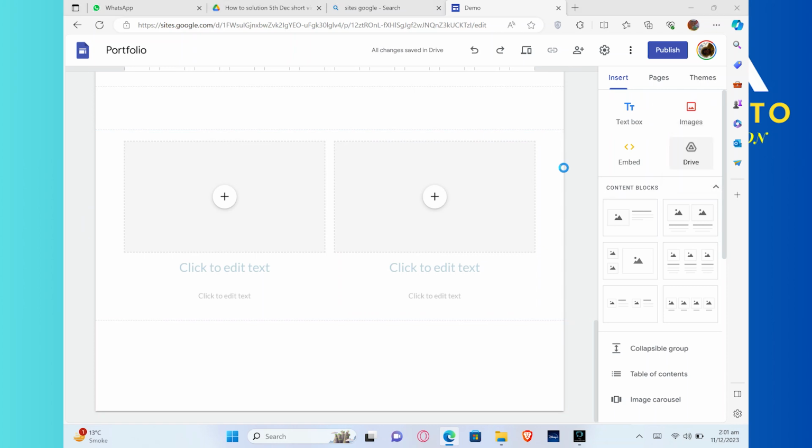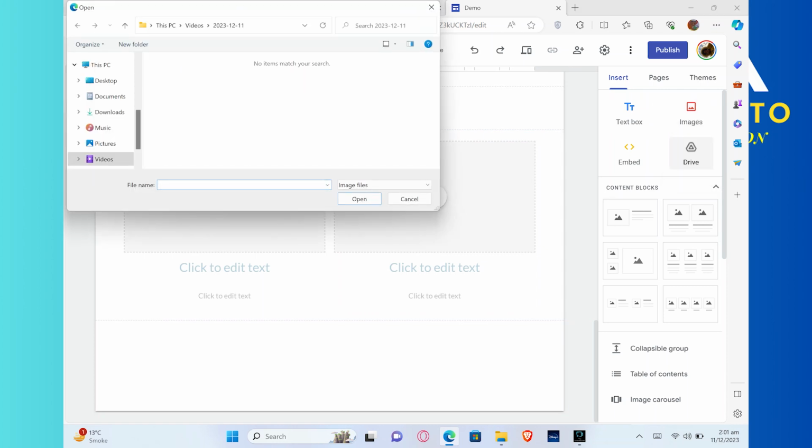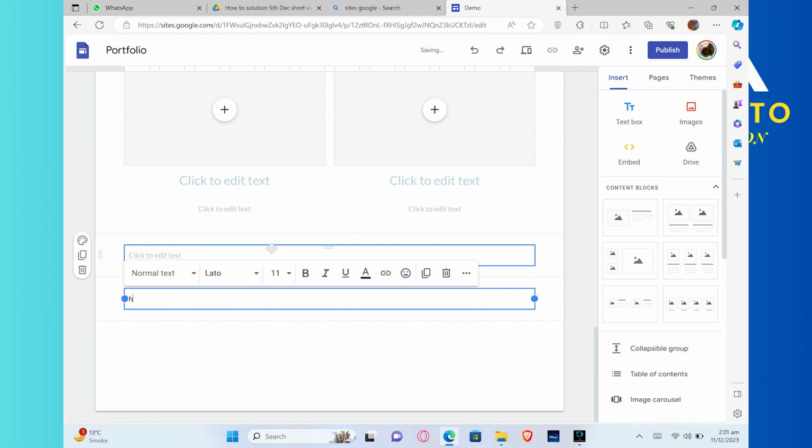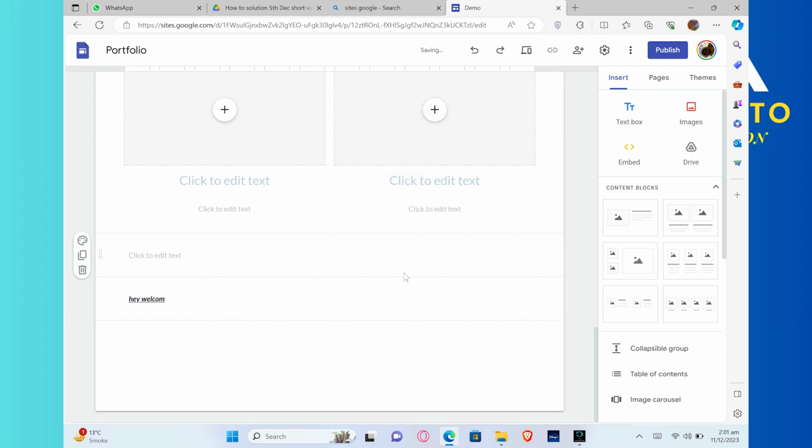Simply click on the image icon and choose to upload the photo or media you want to add. Then, tap on the text box option and place it anywhere on your portfolio. You can enter anything you want and select the text and make it bold, italic, underlined, and all.